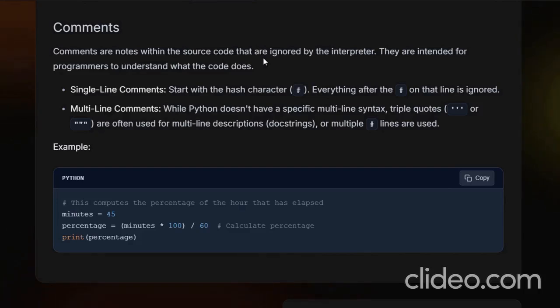We can comment code in two different ways. The first one is single line comments. They start with the hash character, and everything after the hash on the line is ignored. The second one is multiple line comments.